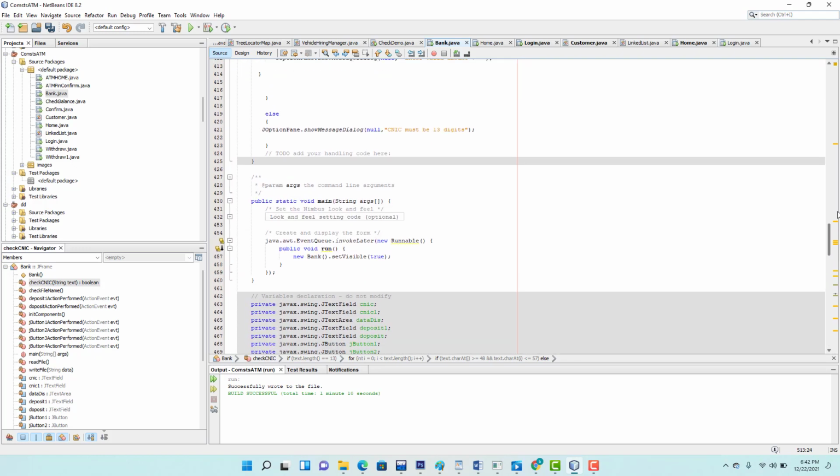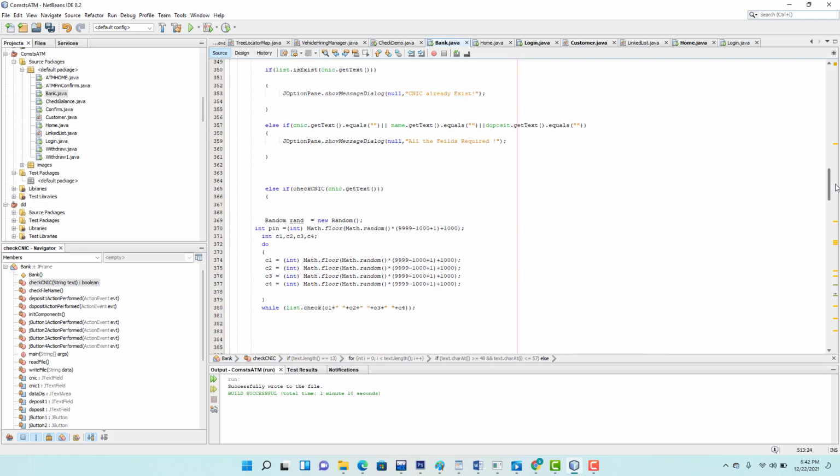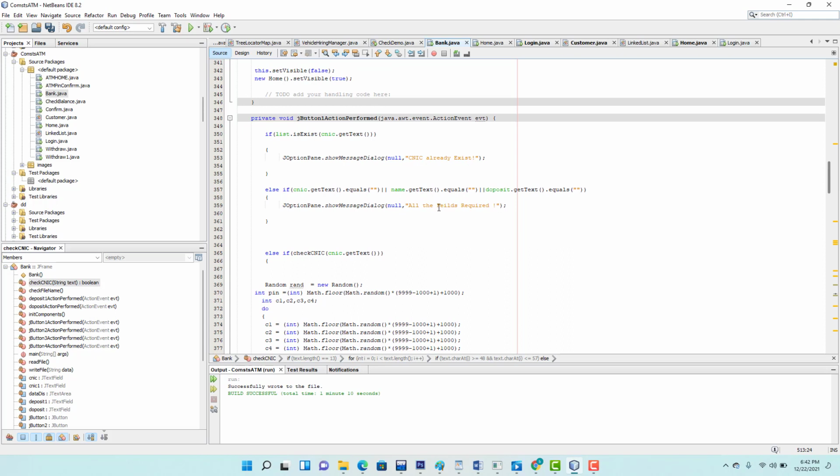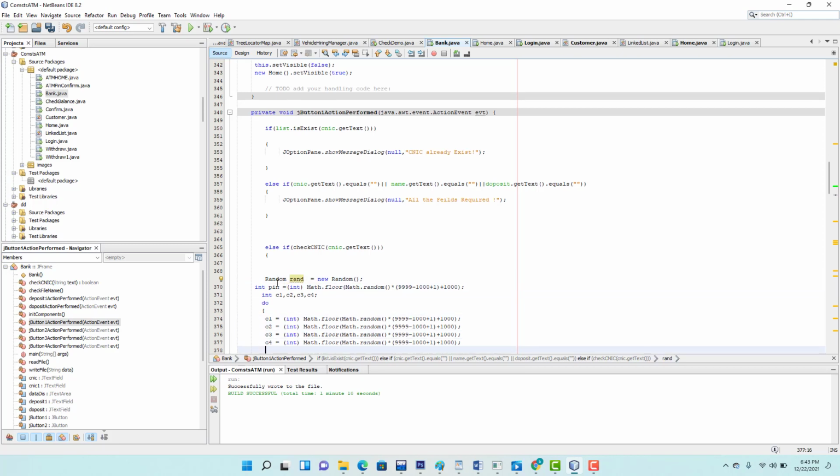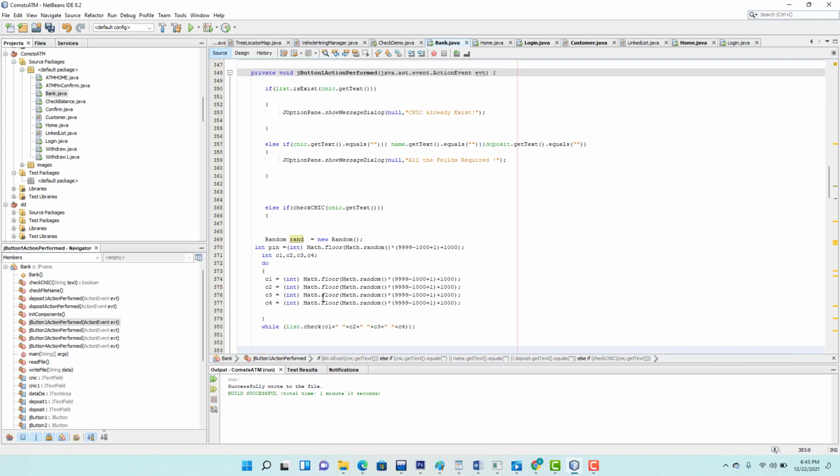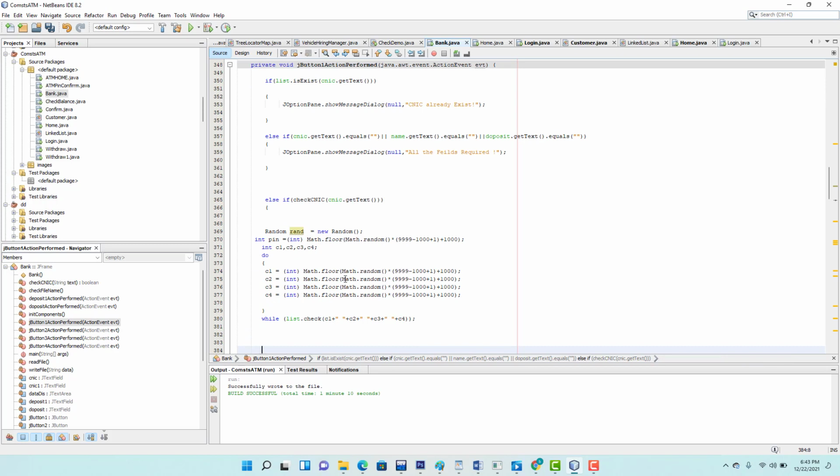Okay, so if this is valid, using a random, we create an object of this Random class and generate a 4-digit PIN. Okay, so this is the 4-digit PIN, and C1, C2, C3 and C4 make up the 16-digit card number.